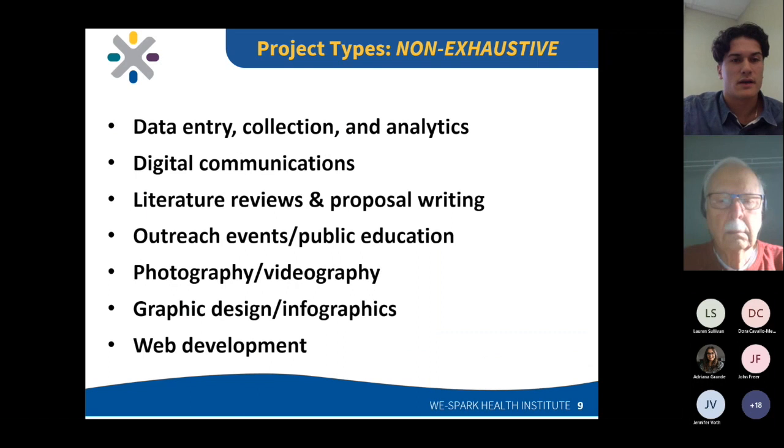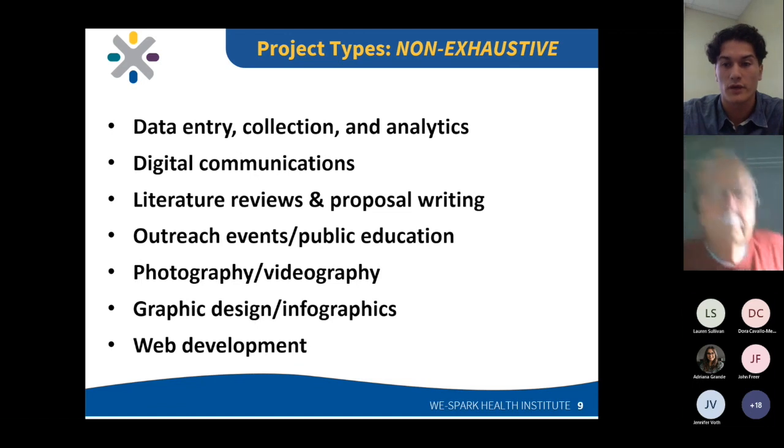So this is just a non-exhaustive list of different opportunities that we have through our volunteer network. There's a whole bunch of different buckets within that our projects fall within. So here's a list to take a look at and get you thinking about where you could potentially pull a student on, or if you're a student on the line, maybe something that you'd be interested in working in. So whether that be data entry, collection, or analytics, digital communications, lit reviews, outreach events, etc.